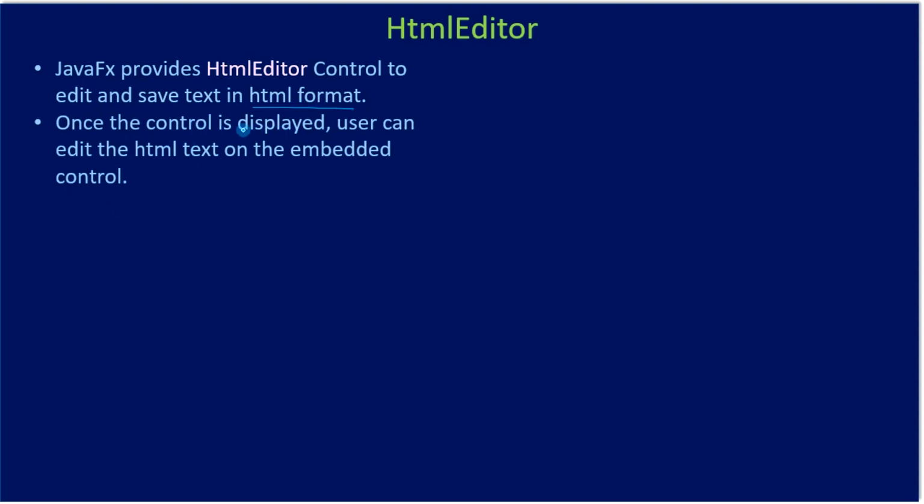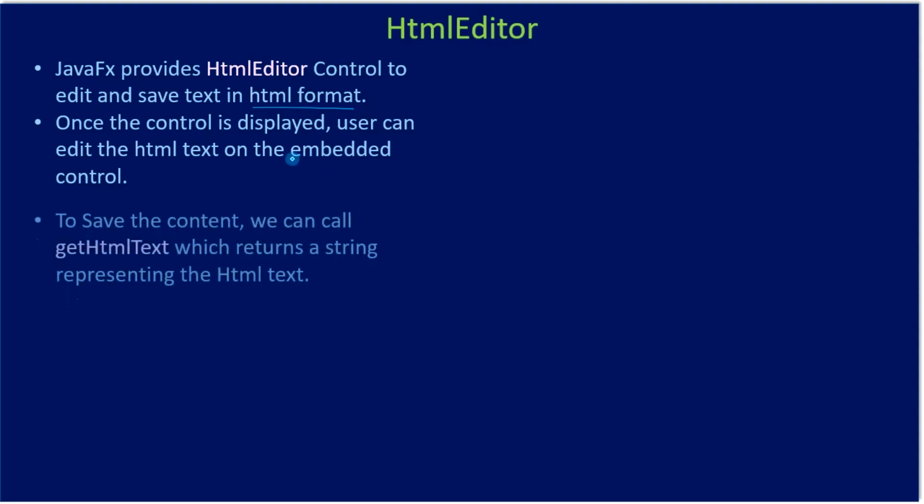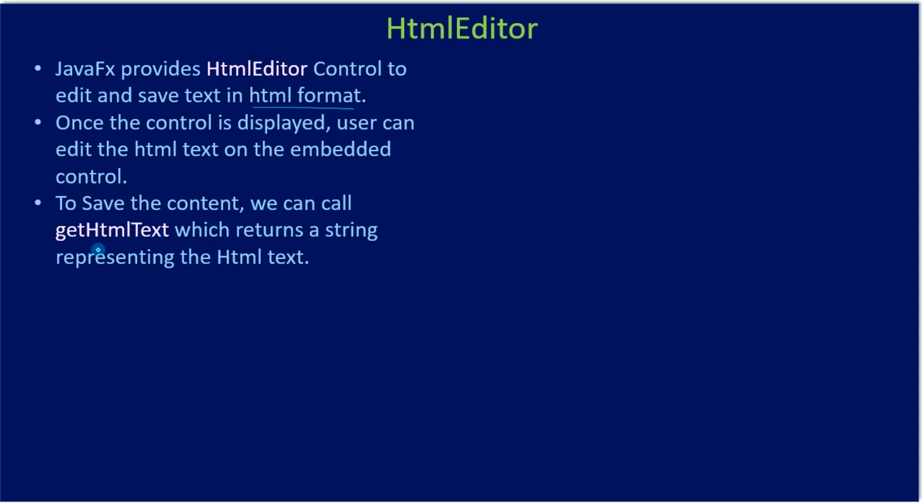Once the control is displayed, the user can edit the HTML text on the embedded control, and they can use the child controls of the HTML editor also. To save the content, we can call getHtmlText, which will return a string representing the HTML text. So we know the HTML tags, right? HTML, head, body, and other tags. All this HTML content can be represented as a single string. That's what this getHtmlText method on the HTML editor will return.